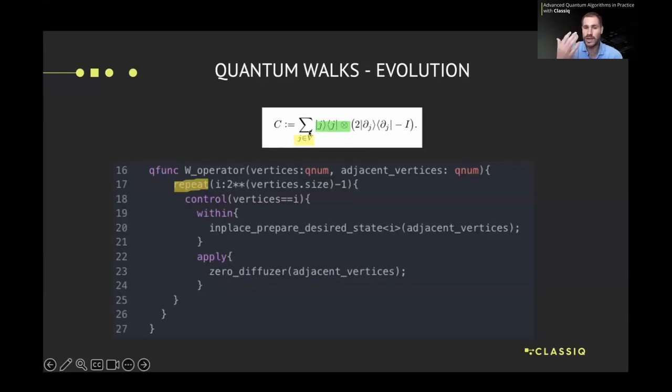The way we encode it in a quantum algorithm is that we use the QMod language, which captures really nicely the operator that we see here. We use the control construct. The code you see is from the native QMod syntax, but everything can also be written in Python. And at the end, I will give you the Python implementation of the entire quantum walk.